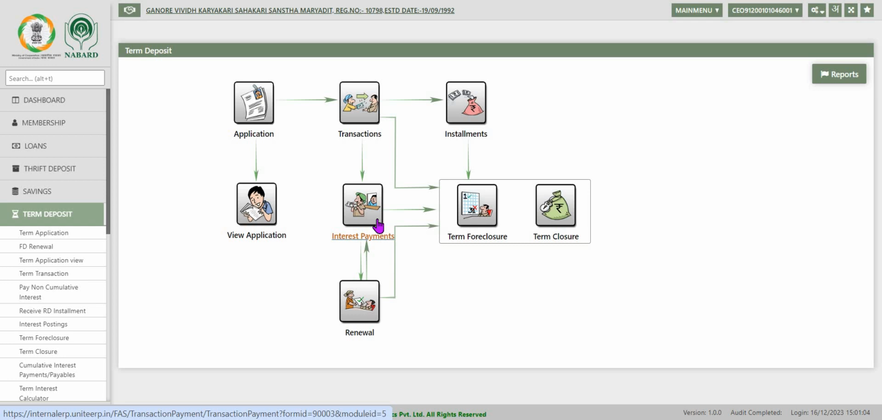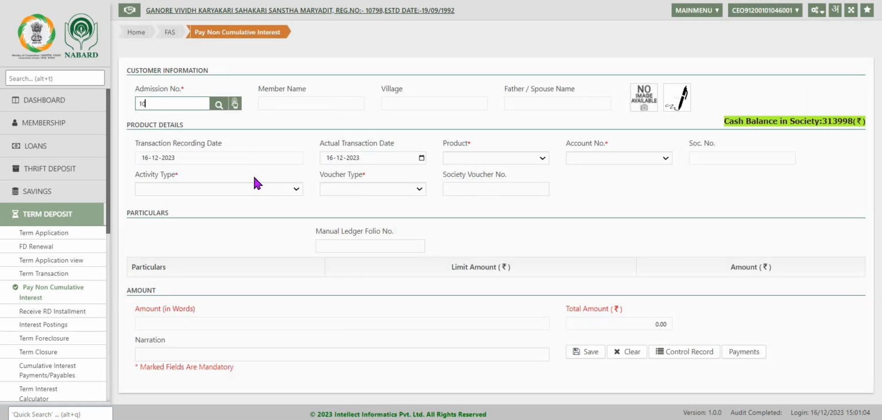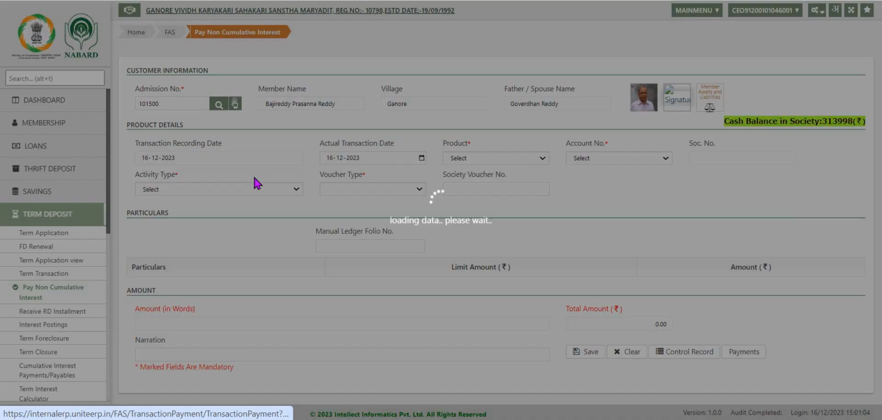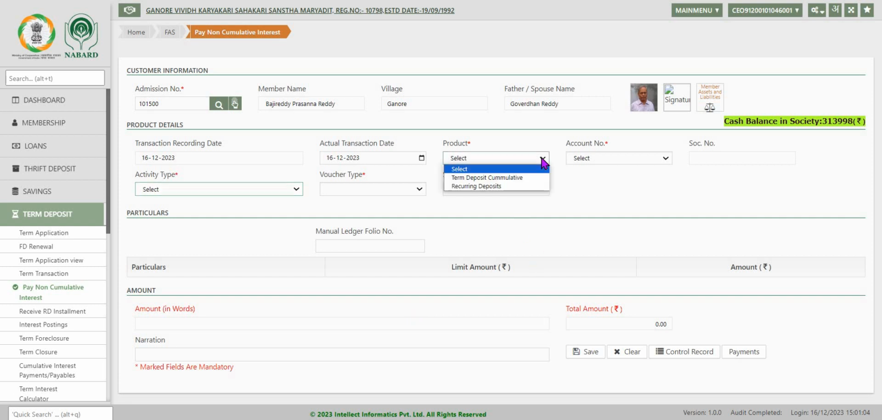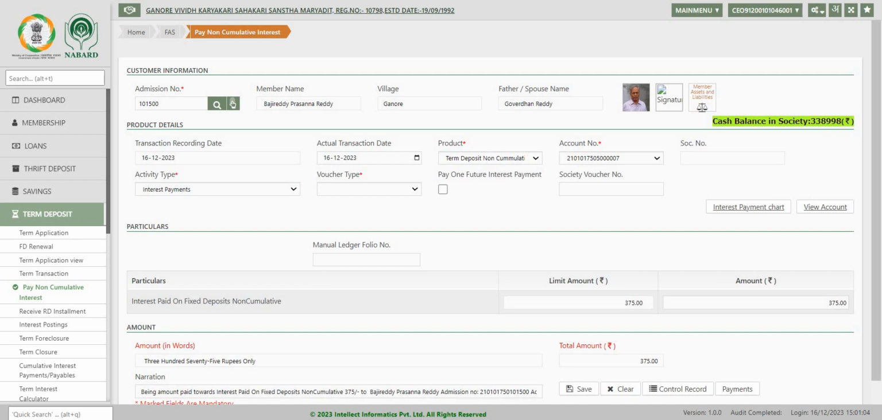Next, we'll move on to interest payment. This is normally used for payment of a fixed deposit periodical interest for a selected member. After entering the membership, this option is used for payment of interest for non-cumulative fixed deposit. Enter admission number, click anywhere, the system displays the member's data, then select the product as fixed deposit, non-cumulative, and the system will fetch the account number if only one account is there. If more than one account is there, the user has to select from the drop down. Activity type, by default, will be interest payment.